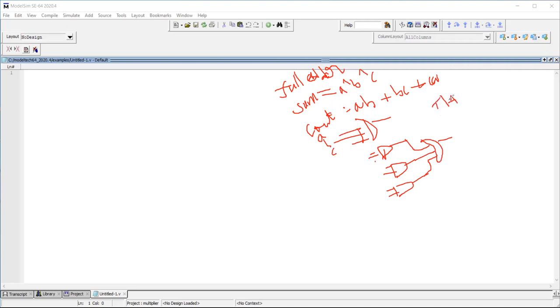Otherwise, we can design the full adder by using two half adders, with the carries combined like that. Now, for these two expressions, we'll write the Verilog code. We'll see how to develop the Verilog code and how to verify the functionality of this basic component in digital circuits, the full adder.